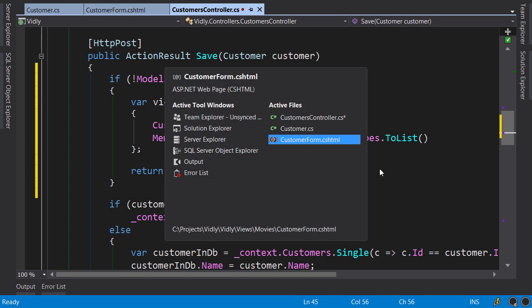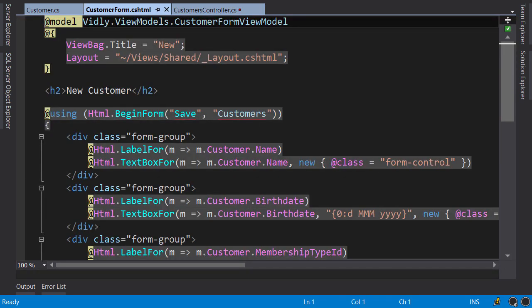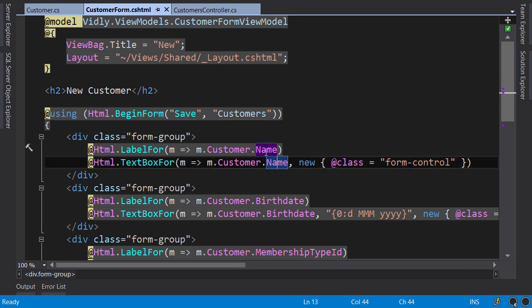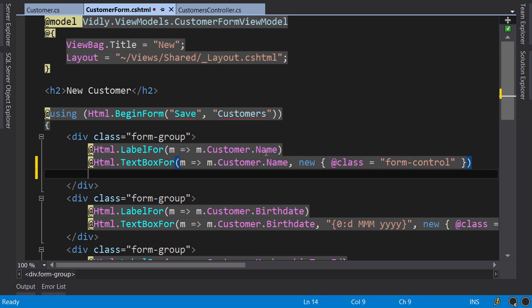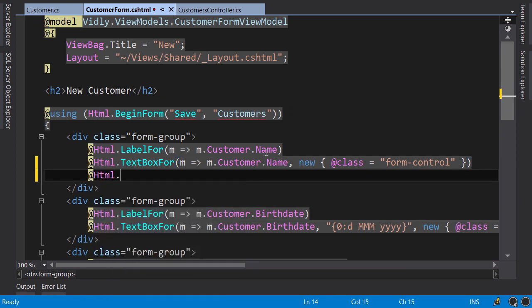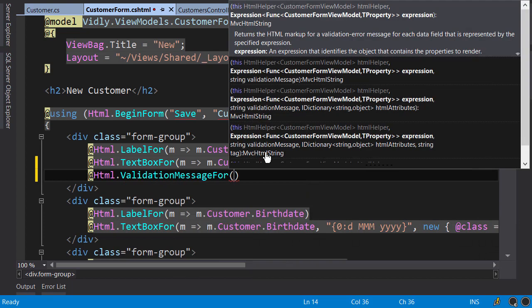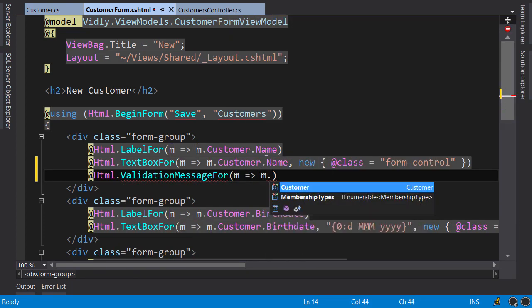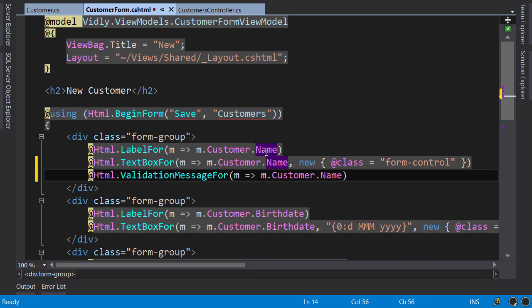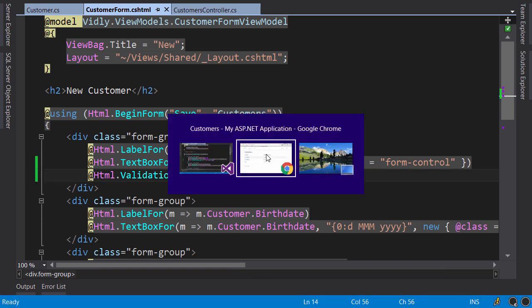So in customer form, we need to add a placeholder for validation messages next to each field that requires validation. For example, here, our customer name requires validation. It's required and its maximum length is 255 characters. So I'm going to add a validation message placeholder using Html.ValidationMessageFor(m => m.Customer.Name). Let's try it. Build, back to the browser.